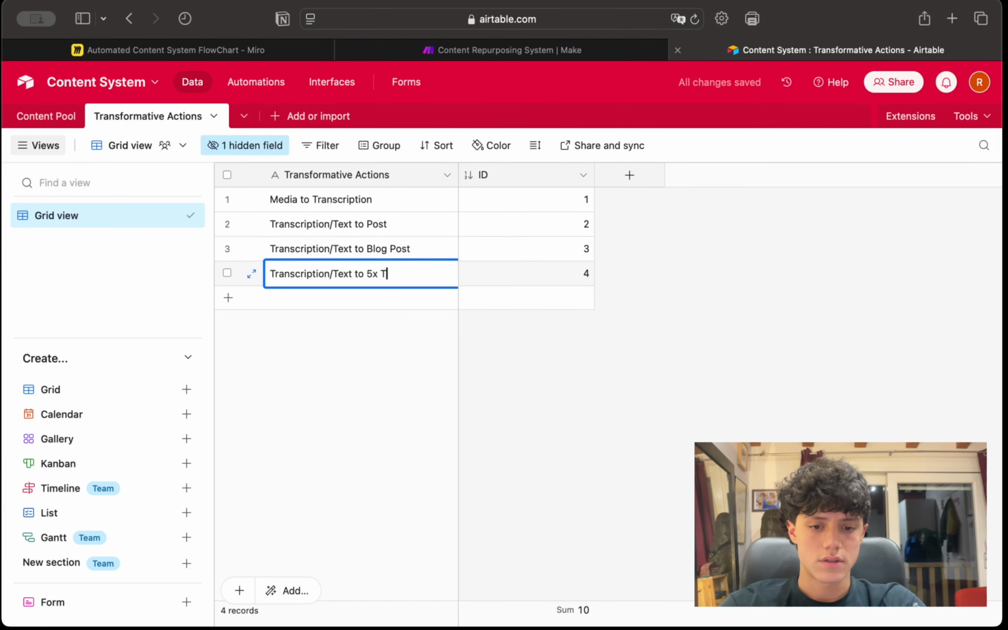So that is it. You can double check everything if you're not sure: when transformative action is not empty, send a message, Slack, this specific channel, and these specific variables. Now we can turn it on and we can test it real quick by just going ahead and going to the content pool and selecting an action.